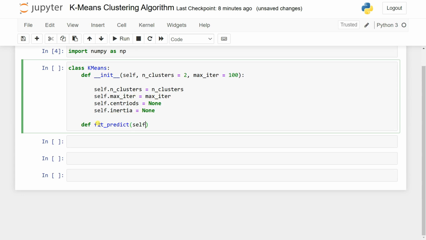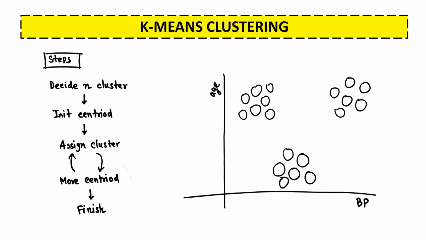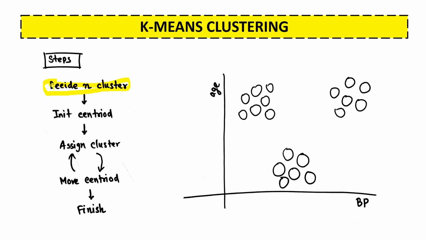And then we're going to pass in self and X. Here X is nothing but our features, I mean the features of our data. Then we're simply going to go to the slide and check which steps we need to follow. The first step is to decide the number of clusters. We're already passing it in as a default of 2. You can pass it in your parameters as an argument, but we do it here as the first step.